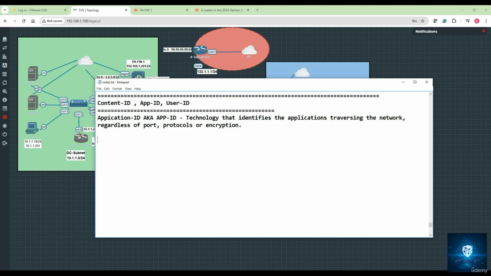Now, how does this feature work? I can explain how app ID works with three different terms. First one is traffic classification, where the firewall inspects your network traffic to identify the applications using multiple techniques. One of the techniques is the signatures of that particular application.